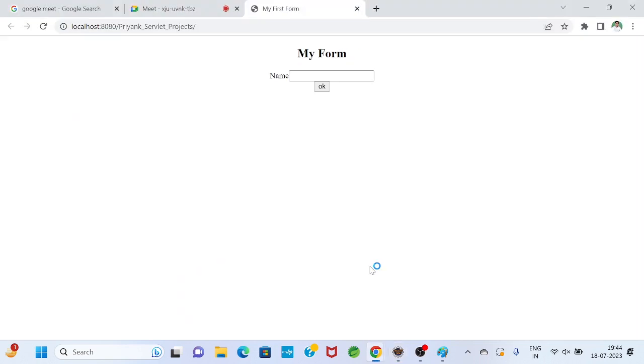Now the server is executing and you see, the first output came up. Suppose I give the name value Priyanka and click on the OK button, then the first servlet will execute. You see, first servlet.java executed and shows hi Priyanka along with a command button, Go. This is the output of first servlet.java.